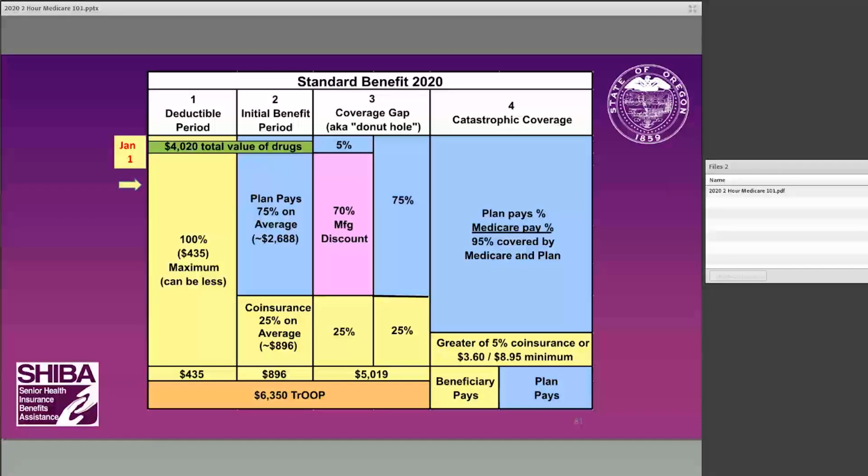Once all of the value of the medications you purchase, what you pay in that yellow area and what the company pays in the blue area, yellow and blue makes green. I'm looking at that bar that says $4,020 in total value of drugs. Now you're going to leave stage 2 and you're going to go into stage 3. Stage 3 is called the coverage gap. Some people know it as the infamous donut hole.